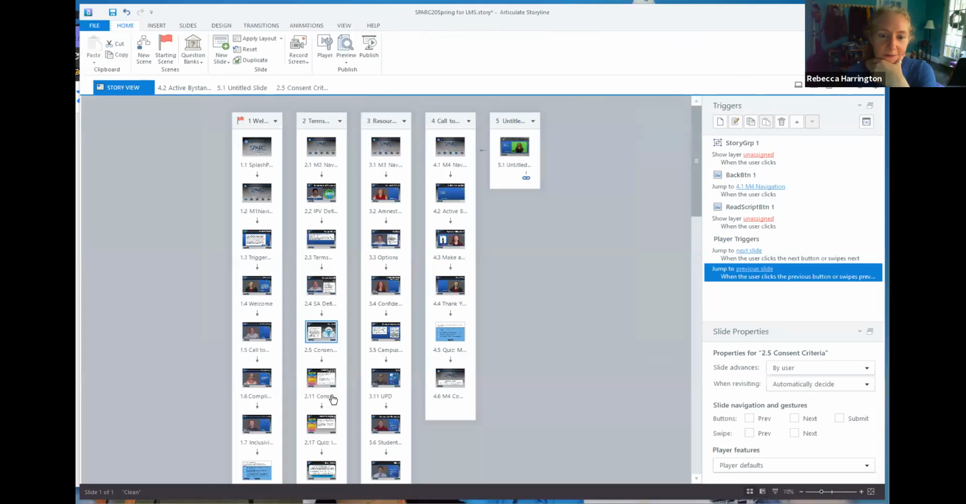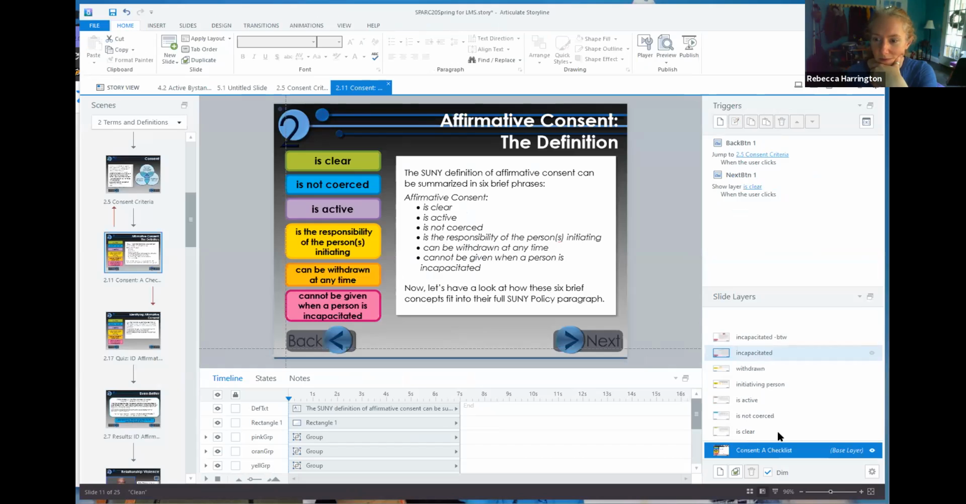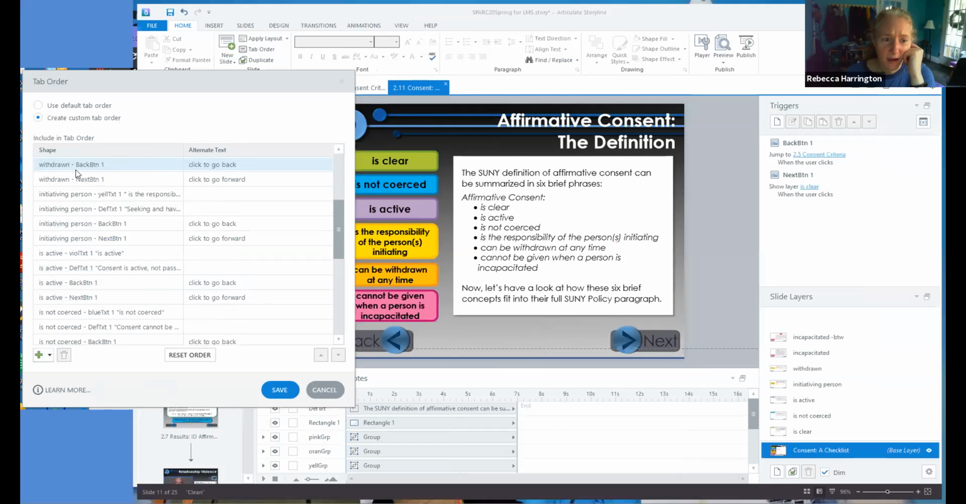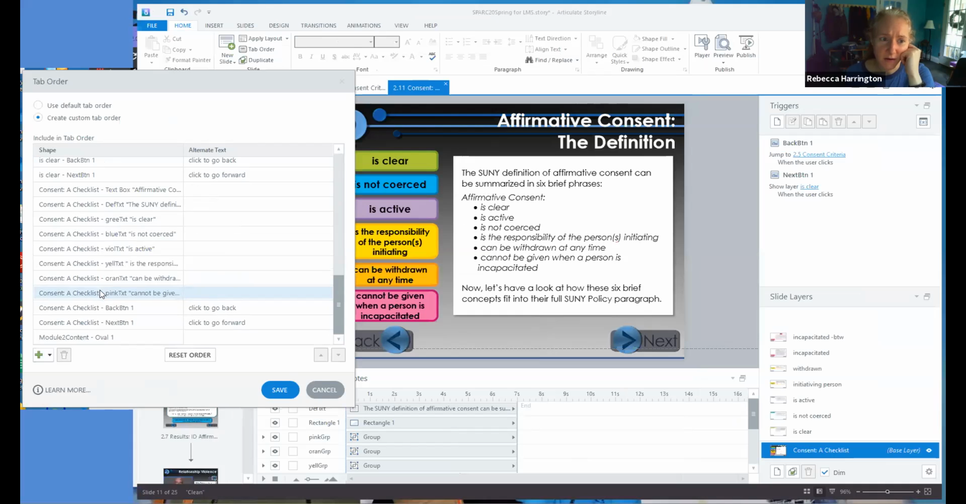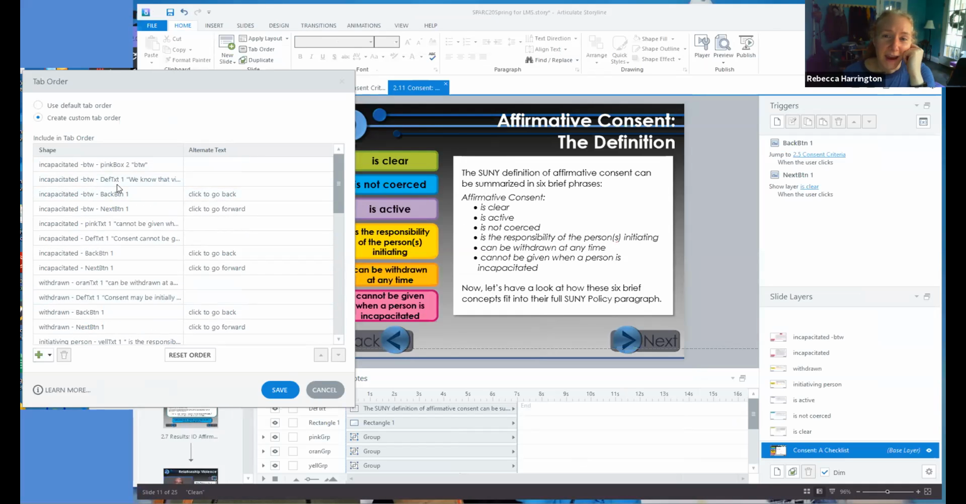So I believe, let's see, the consent slide. This has a bunch of different layers. So we have layers for all of the different aspects of the consent definition. When I go into tab order on this, I have every element for all of those different layers right here. And then there's kind of a choice, because certainly you're not going to see all these things every single time. You're only going to see these items when you're on the incapacitated slide layer.